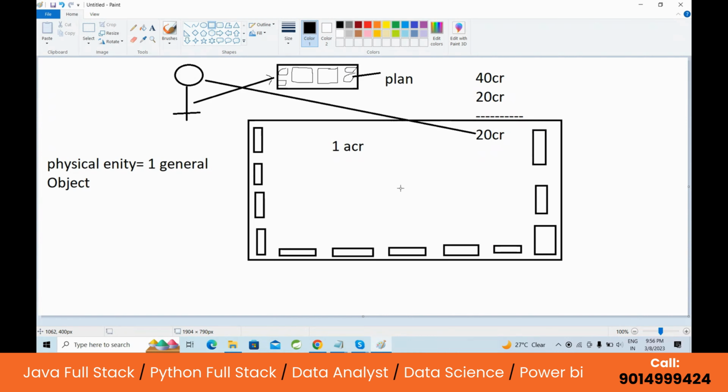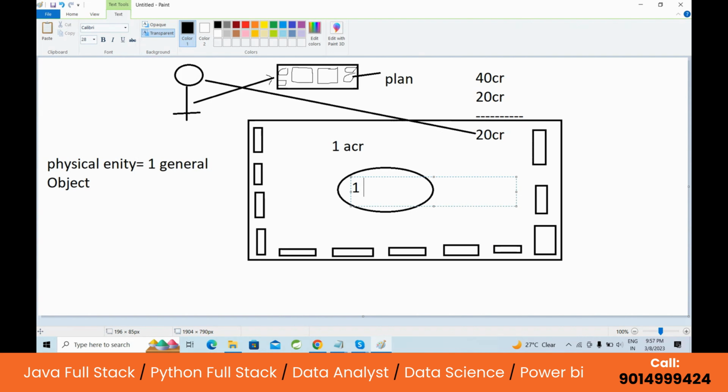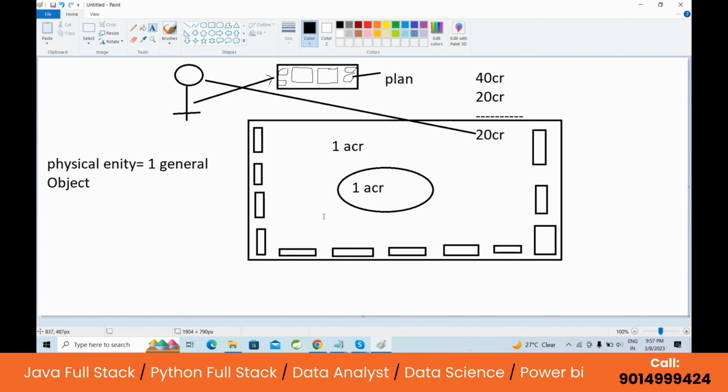That plan occupies how much space, guys? That plan occupies 1 acre of open space, please remember. According to that plan, you arrange the cement and bricks one by one. Now the plan occupies how much open space? 1 acre of open space.